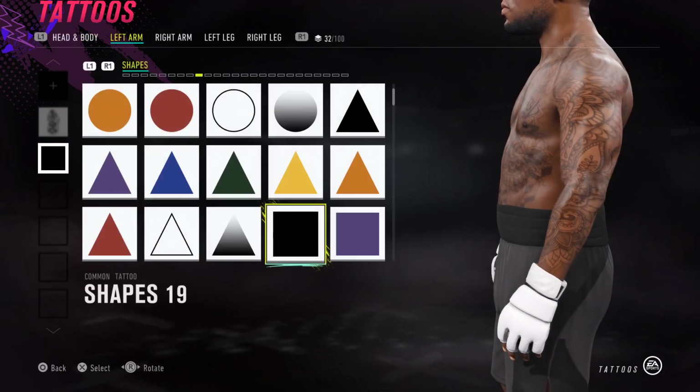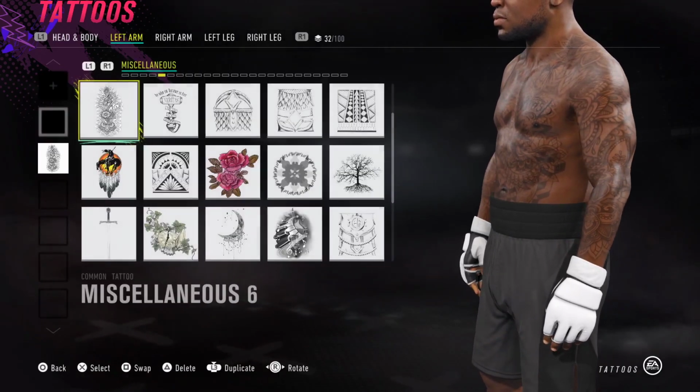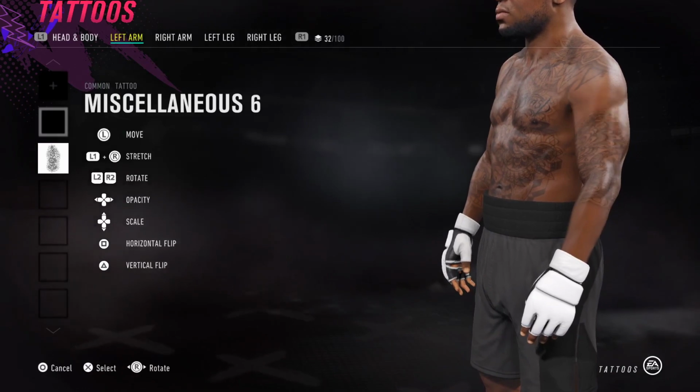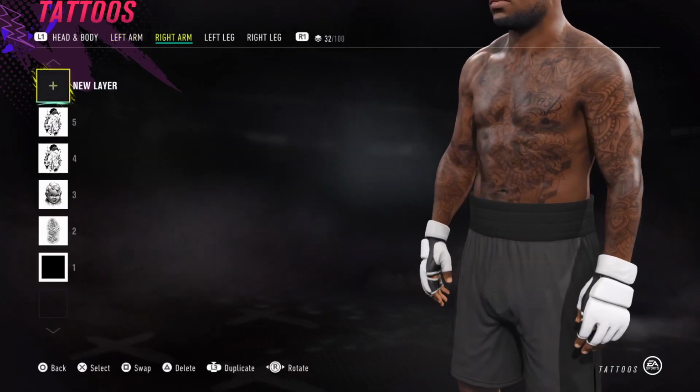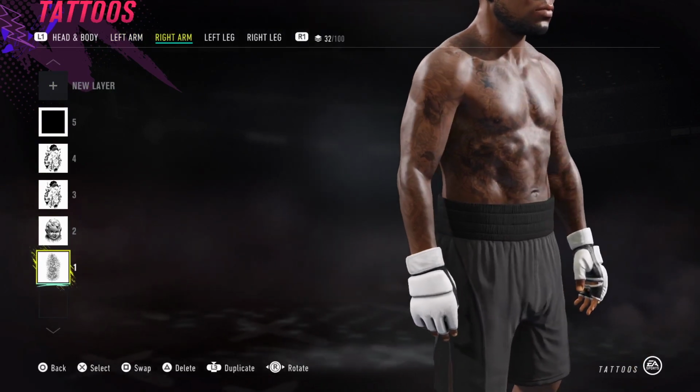For his arms, pretty straightforward. Shapes 19, and you know what? Let's make that the top layer. And then the bottom layer is again miscellaneous 6, and just wrap it around. And then on top of that, you can layer whatever you want. You can pretty much layer whatever you want.